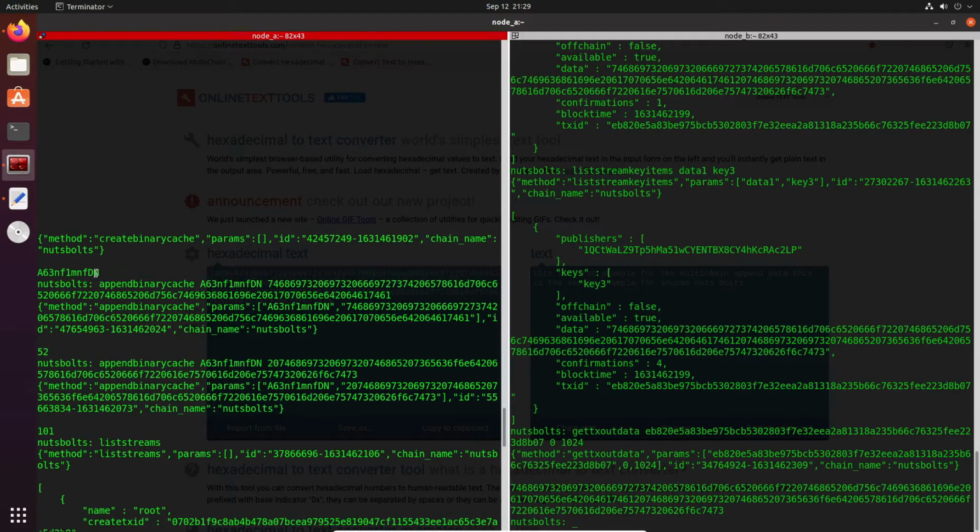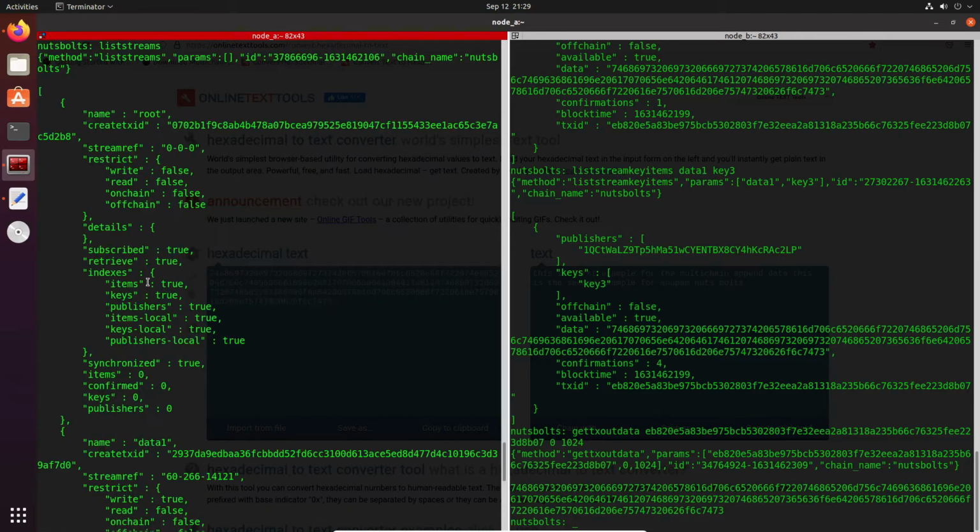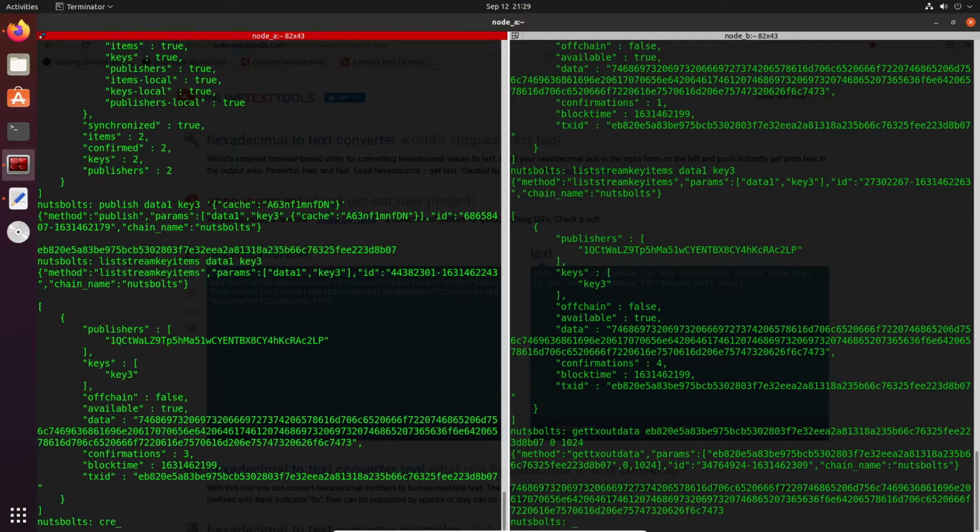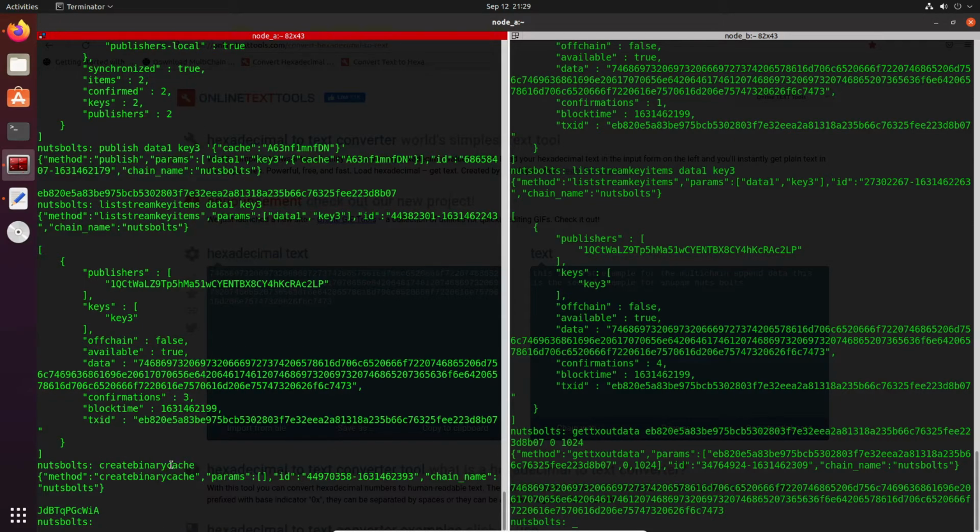In case I create binary, so this binary cache is going to be unique again. Another thing will be created, but this is just for reference. So this is another binary cache which has been created, which is again empty, but we can append data separately into this, and then this can be granted separate permissions from node B for node B.